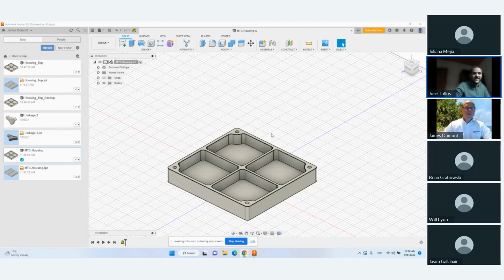Sorry, I was talking with muted phone. Sorry. No worries. Okay. Can you see the screen now? Yeah, I can see it.